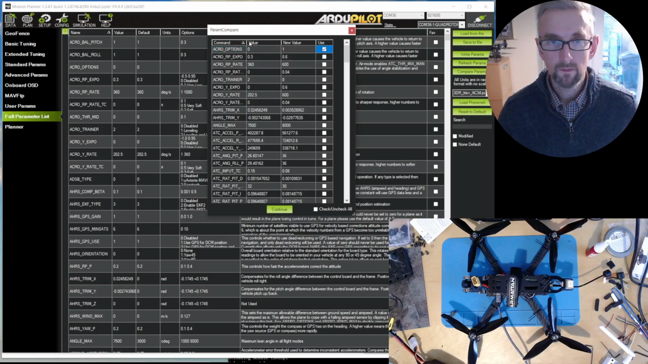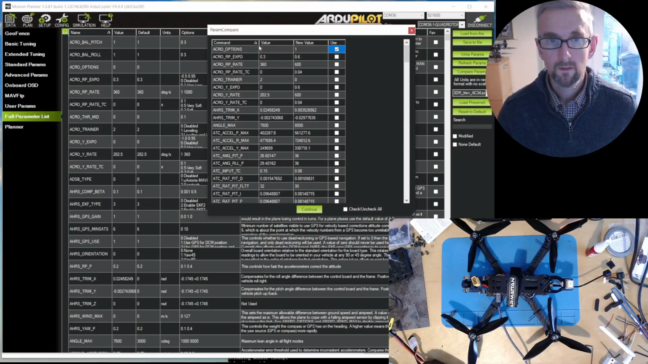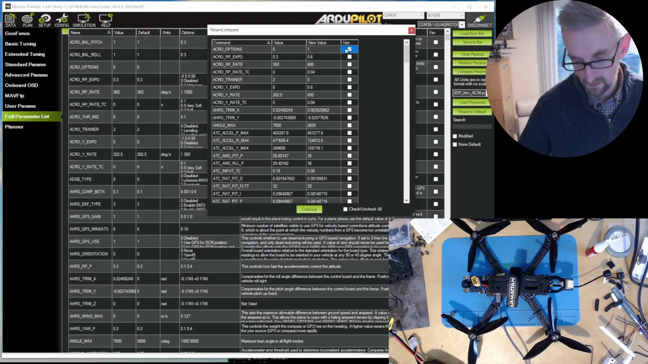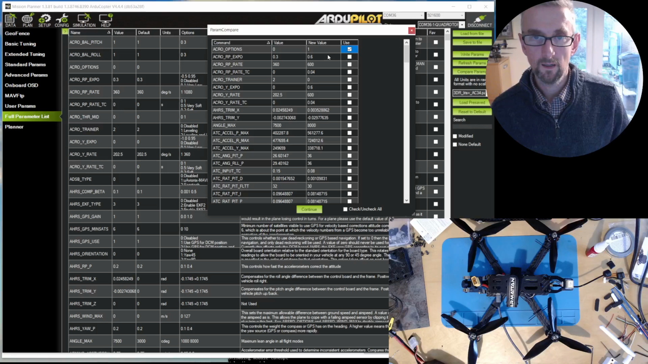So first off, you definitely want ACRO option set to 1. This enables air mode in ACRO, which gives you stabilization even at 0 throttle, so you definitely want that. I then find I want more expo in roll and pitch. 0.6 is a good value for me, and faster full rate. The default is 360 degrees per second, so that's a revolution per second. I've done this up to 600, so that gives me 2 revolutions per second. You probably could go faster.